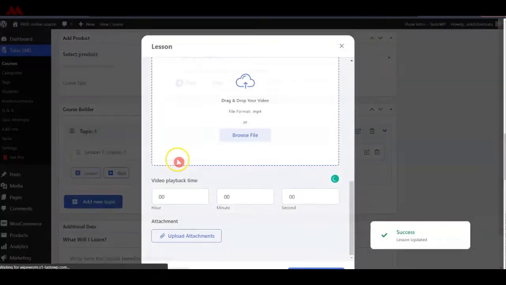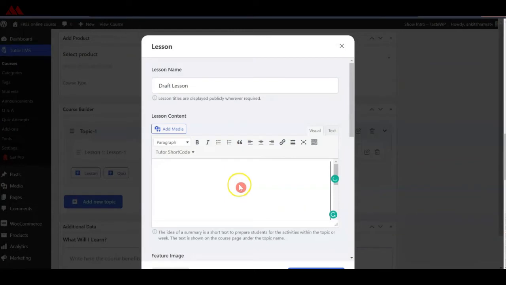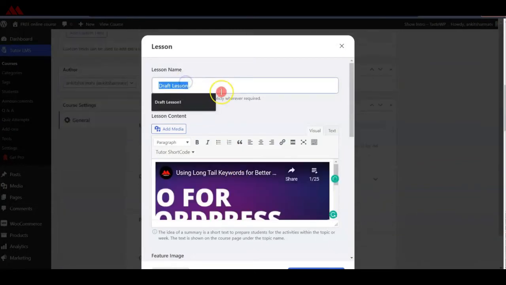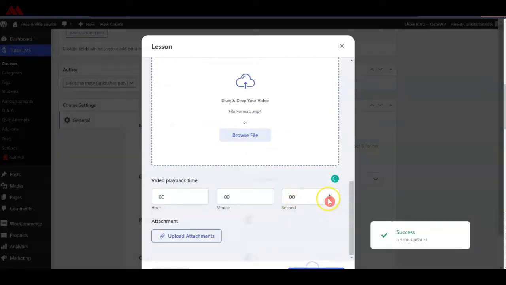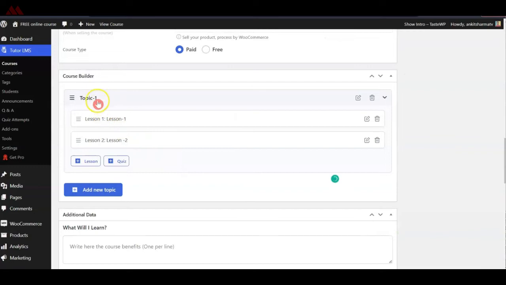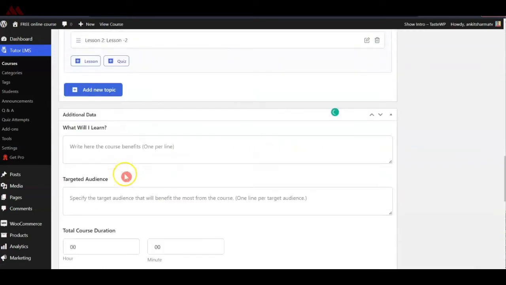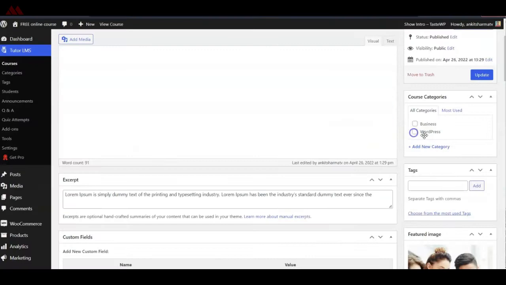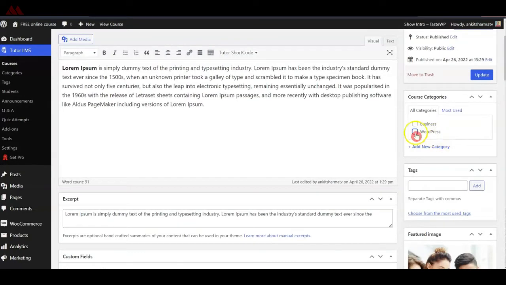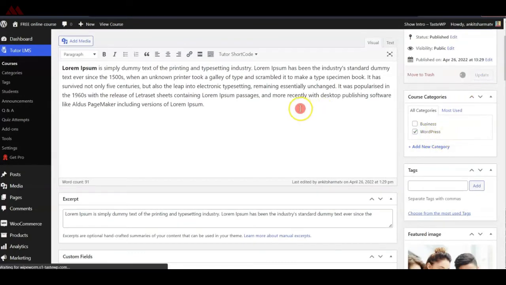And maybe we can add another lesson. Maybe just paste the same video here again. And let's call it lesson number 2. And let's save this again. So now we have 1 topic and 2 lessons here. After this, we can just enter some sample details here, and let's add a feature image here as well. Let's mark this in WordPress and then publish this.